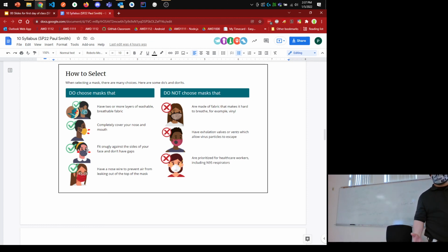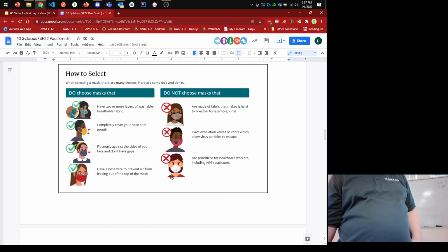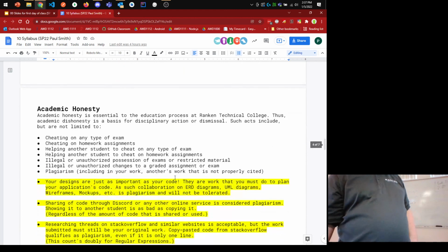Recommend staying away from materials that are hard to breathe through. The N95 masks are pretty thick. Anything that's got exhalation vents is usually a no. And again, N95 is usually one we stay away from.